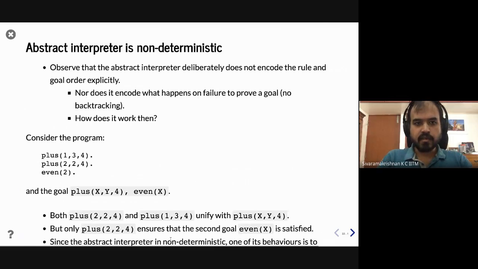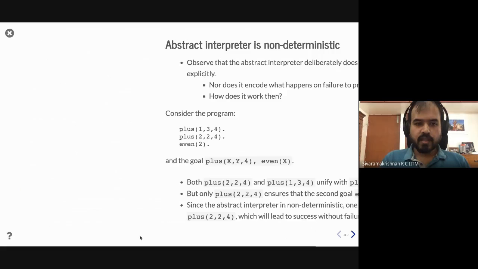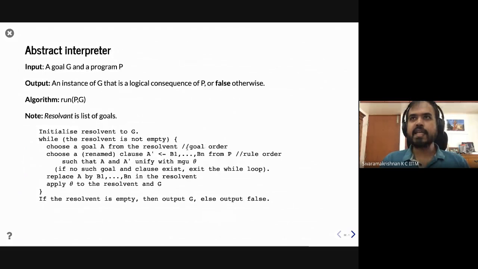So the key reason why this algorithm works is that the abstract interpreter is non-deterministic. What do I mean by that? Unlike SLD resolution or Prolog, which picks the rules in the order in which the program is written down and the goals from left to right, the leftmost goal in the resolvent, we arbitrarily pick the rule and the goal.